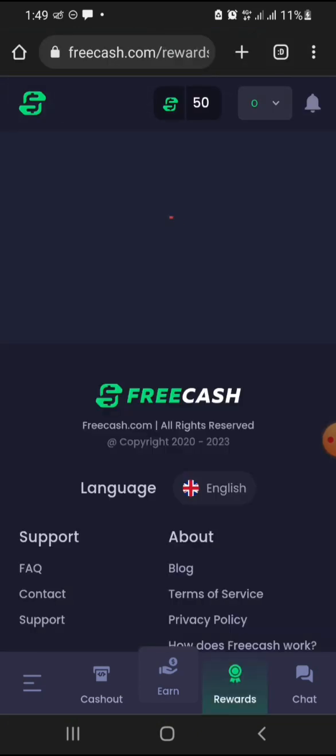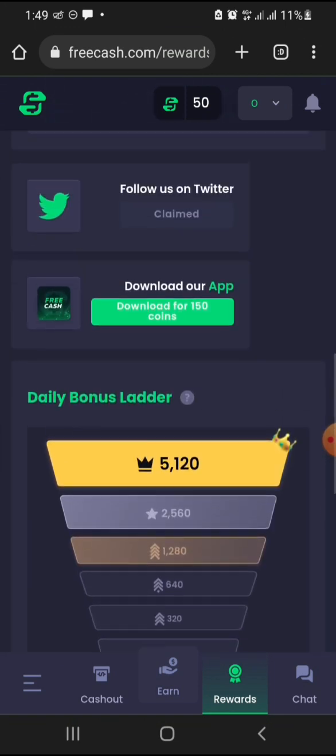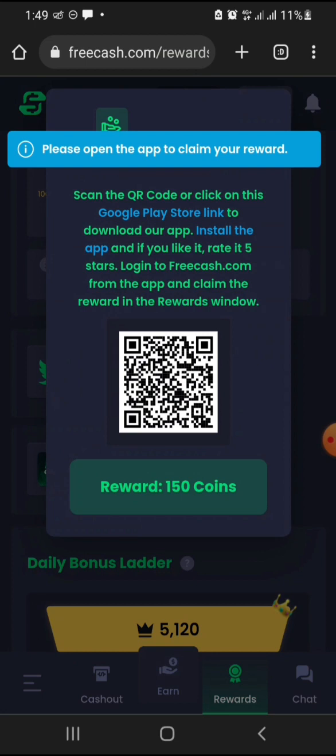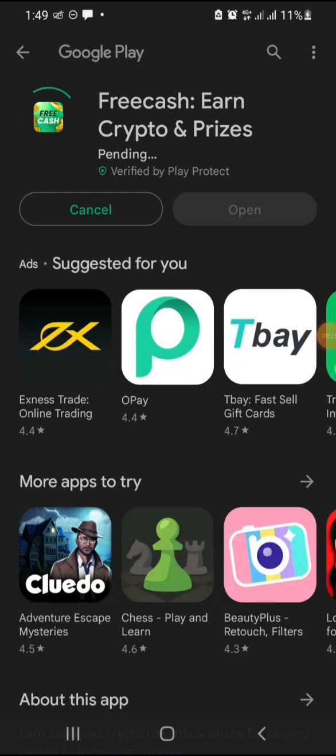So let's see, let's check the reward. What do we have here? Next reward is download the app. Let's quickly download the app and see. Let's click to install the app. It's redirecting us to Play Store. Guys, the app is not even up to 1 MB. So let's just quickly install the app and see.